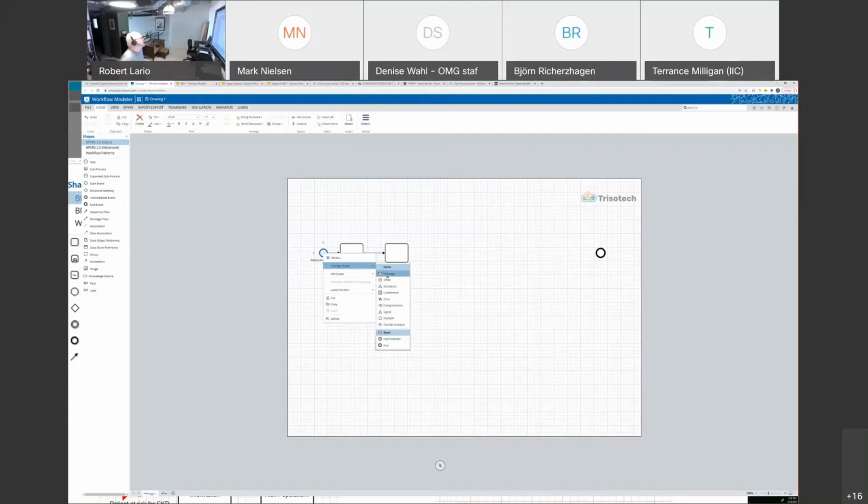I can have a message, someone sending me a message. When you send an email, you're throwing an email. I can have a timer. A timer is exactly as it sounds, a special kind of catch throw event that catches and throws itself.